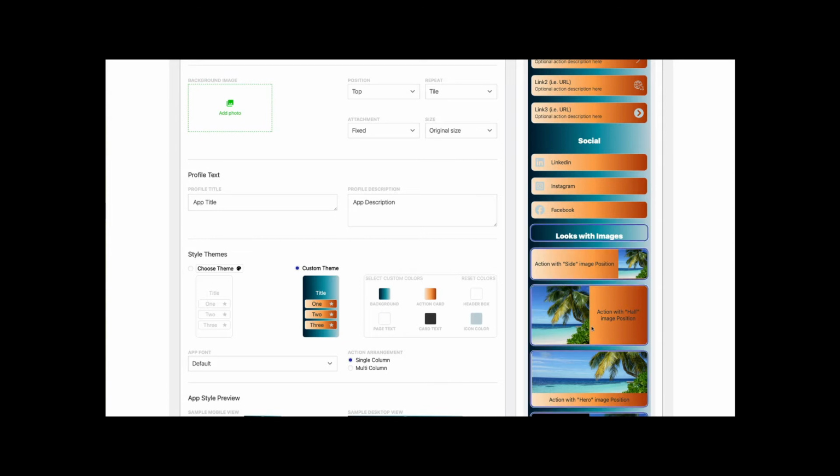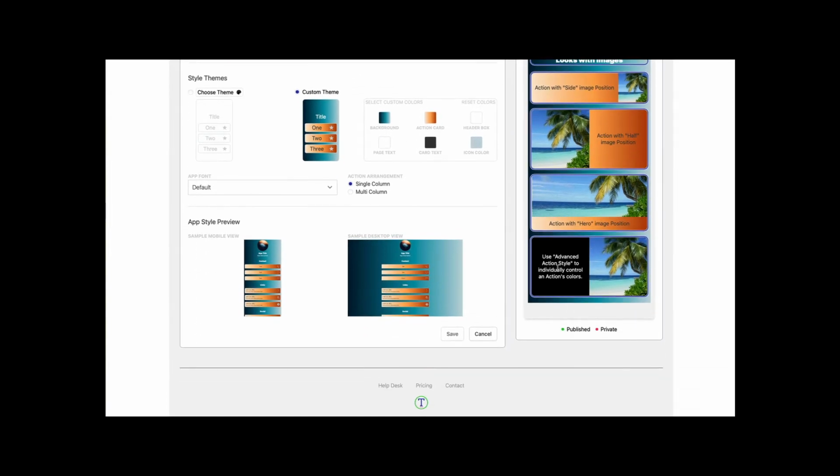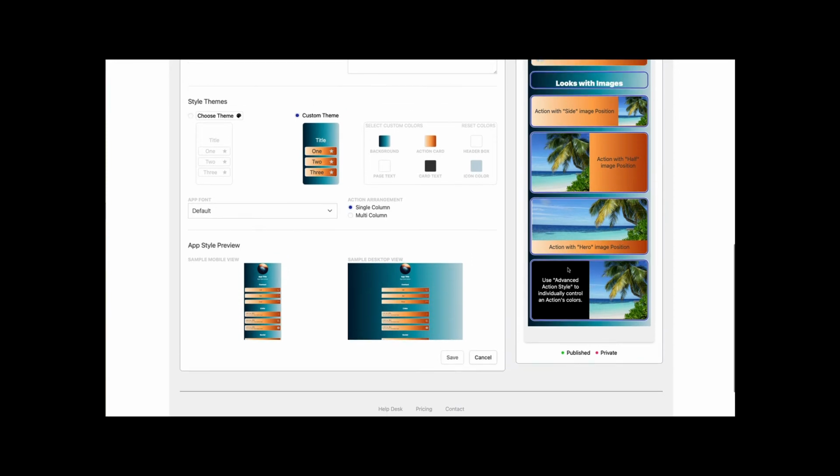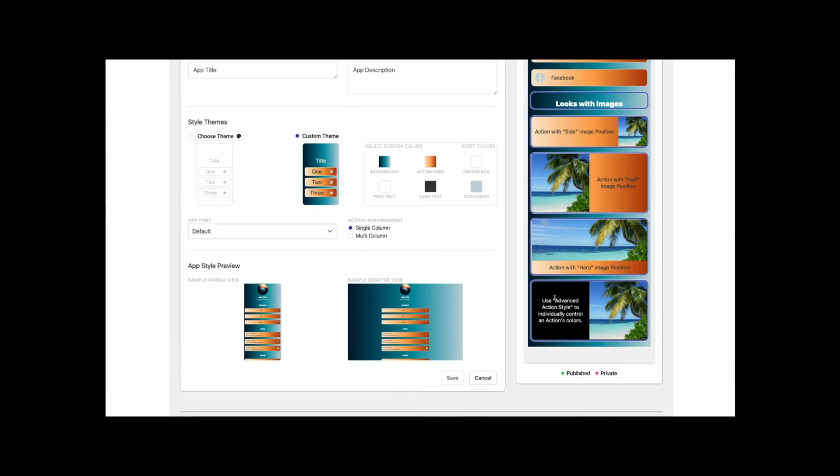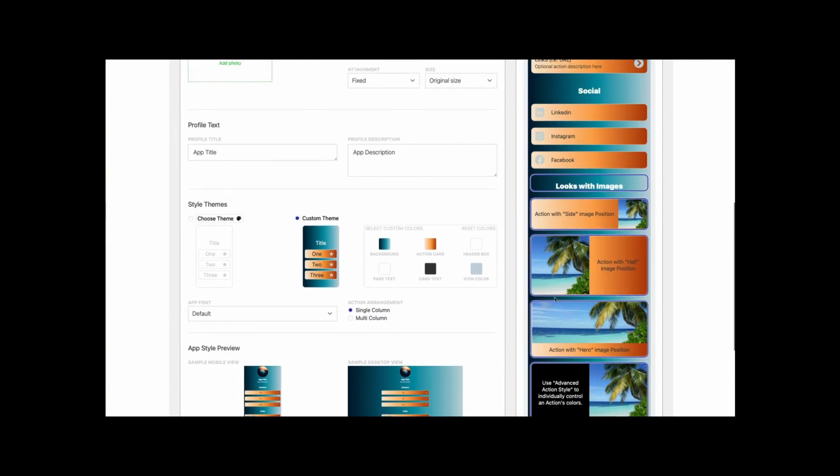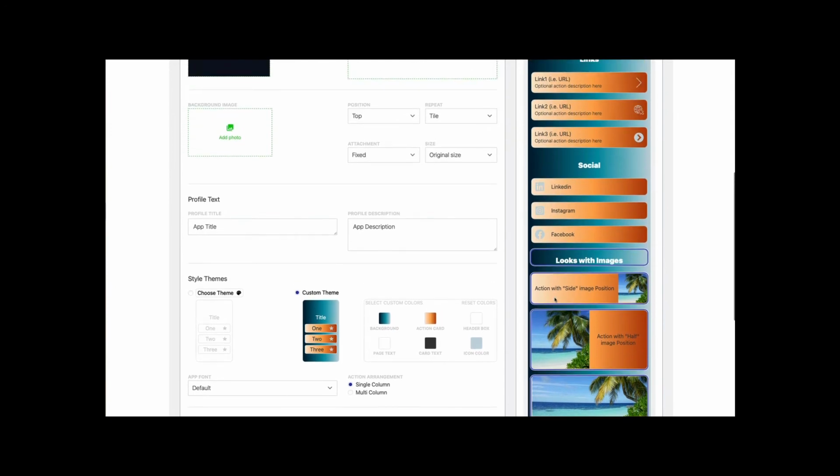color. If you look at the bottom of this, you see one action that does not follow the color theme of the app. So you can individually control the colors of actions. Any that you do not control individually follow the default settings for the entire app.